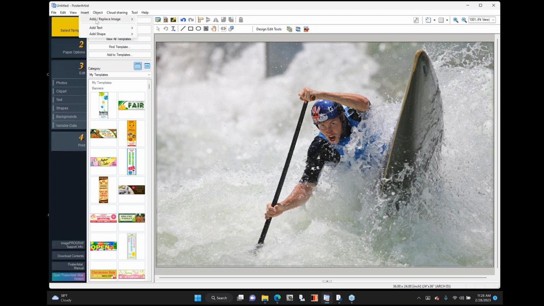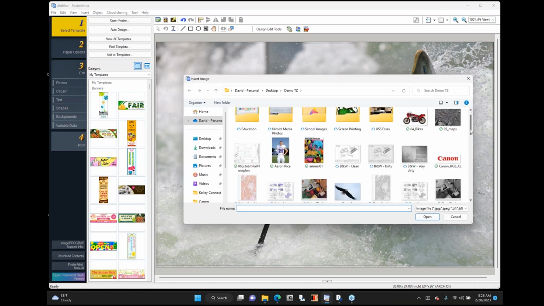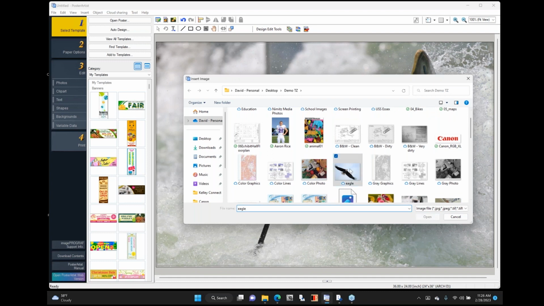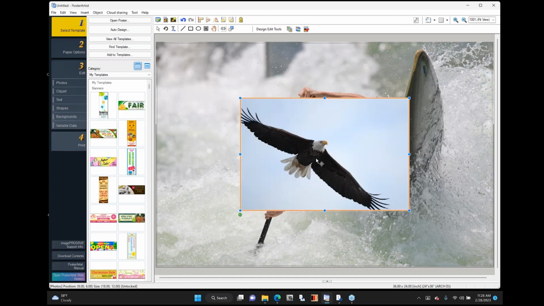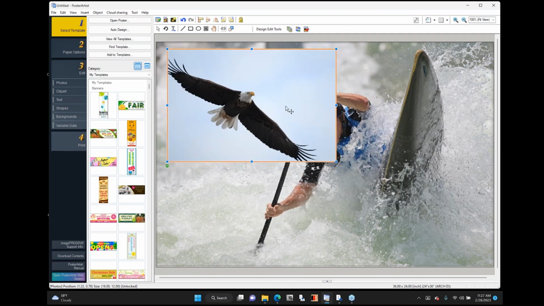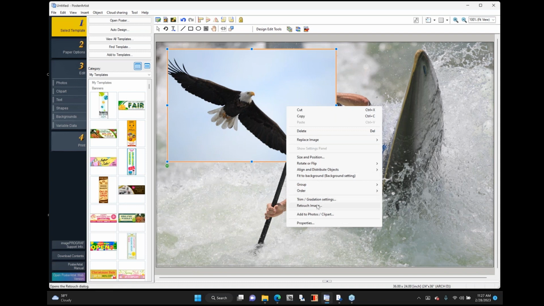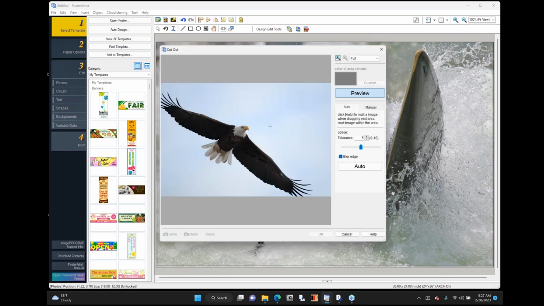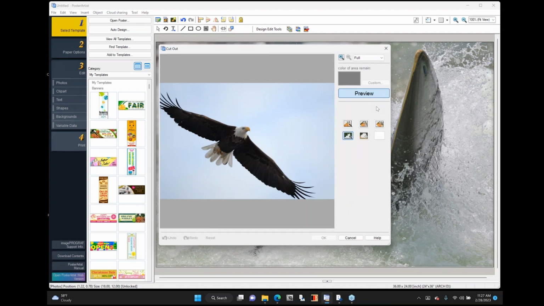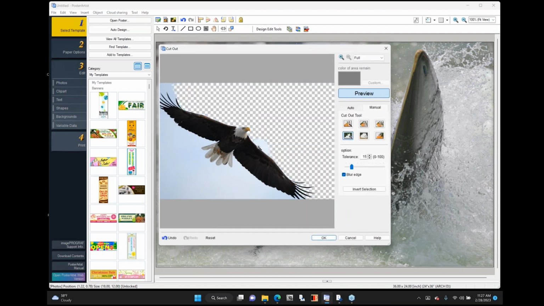I'm going to say insert, add from file, and grab another image. I'm going to grab this eagle, for example, and bring this eagle image in. This eagle was flying in the background behind this kayaker. So I'm going to retouch this image. I can do a cutout and drop out the background, or I can manually say I want to get rid of the sky.